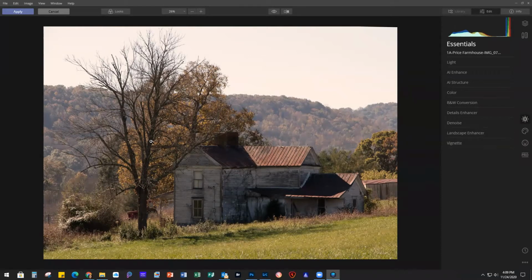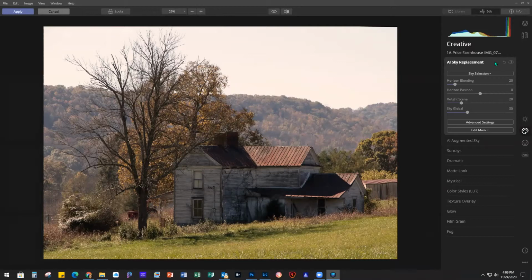Alrighty, so now that we're in here to do the sky replacement, I want to be on the creative tab. These are your 4 main tabs. So you have your essentials, which are where you would do all your normal correction. And then the creative tab lets you do some really fun stuff. And I love this AI sky replacement. This is the best thing I've ever found to replace a sky. It beats every other program hands down. So we're going to click on that one.